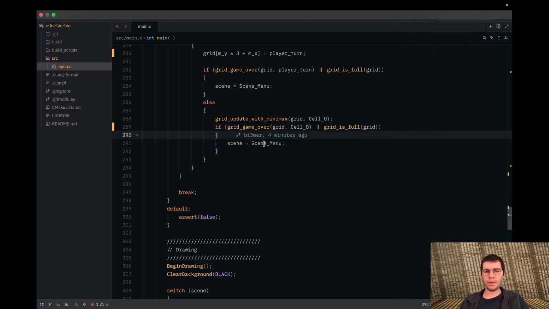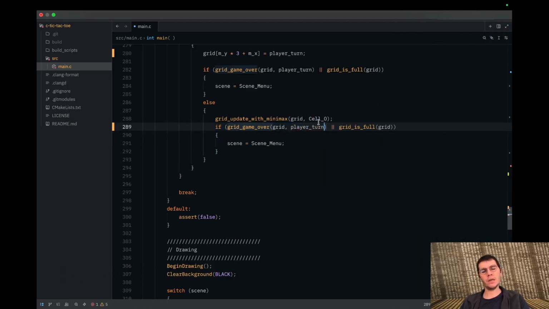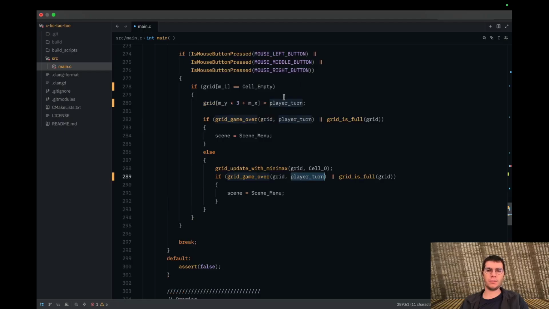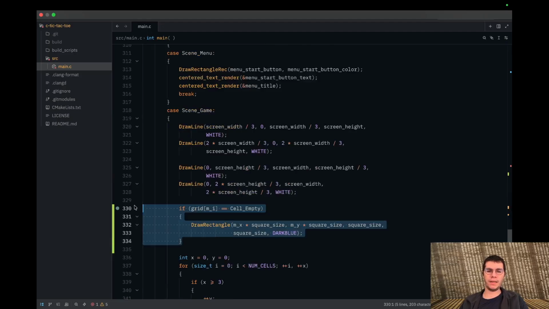All right, so the bug was right here. Originally, I was using player turn, right? And that was using this, wasn't using the AI's player, it was using the current player, which was X. So what I did was I just changed it to cell O, and then all of a sudden this just works. And then the other thing I did was I added this right here.